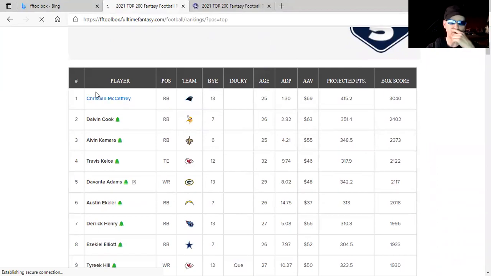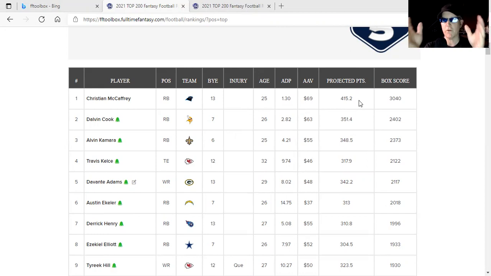Okay. So basically you got the player, the position, the team, what week they're on a bye, whether or not they're injured, their age, and their average draft position. That's what that stands for. This is for pay leagues. We're not going to deal with that because we're doing the most common league. Then there are projected points and the box score.